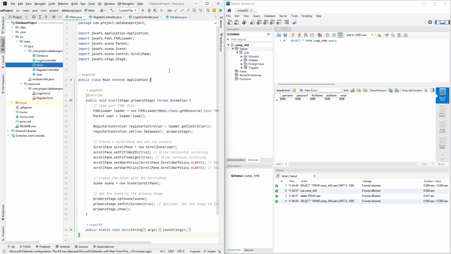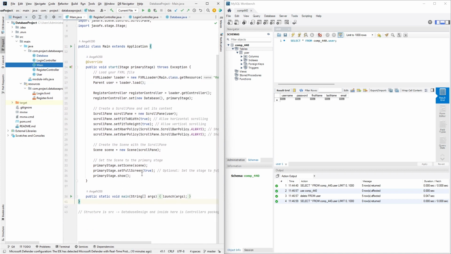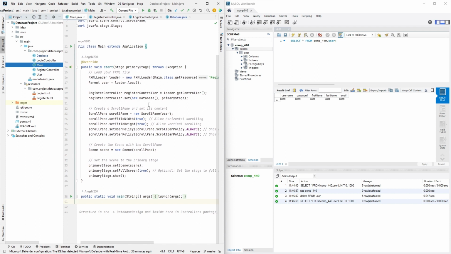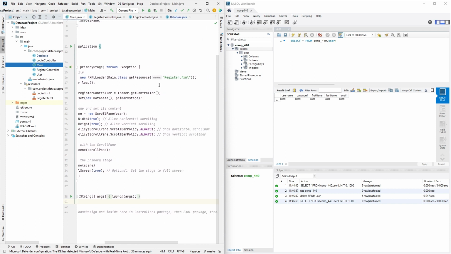Today I will be demonstrating the database project. Of the database, Jose was in charge of the register controller. So this is our main method, and all it does is launch the JavaFX application, and it starts off by loading in the register file.